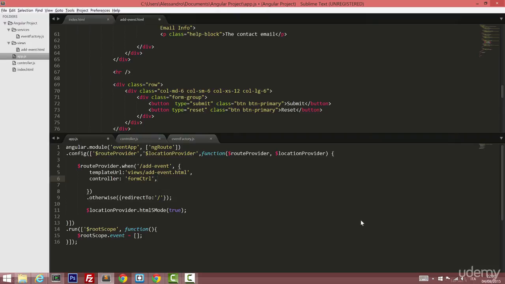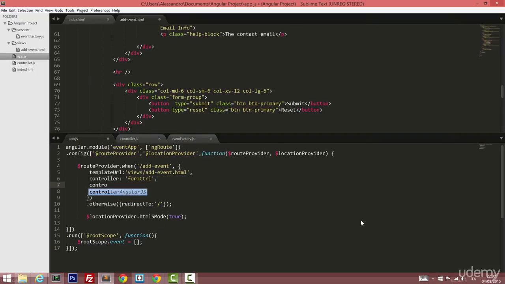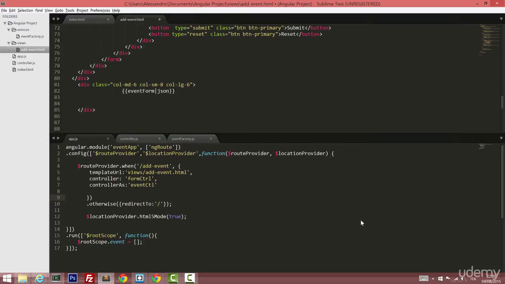To do so, we can open our app.js, and inside our root definition, which starts at line 4, we can add controller as and give it a custom name. We can call it eventCtl. So this is actually the syntax we use inside our add event template to reference everything that belongs to the form controller. So I can save this file, and now we'll introduce a nice built-in directive, which is ngRepeat.